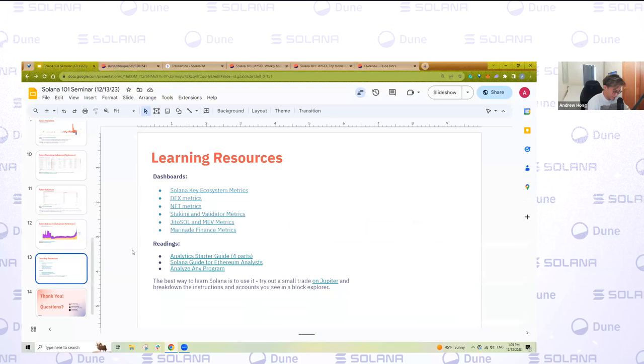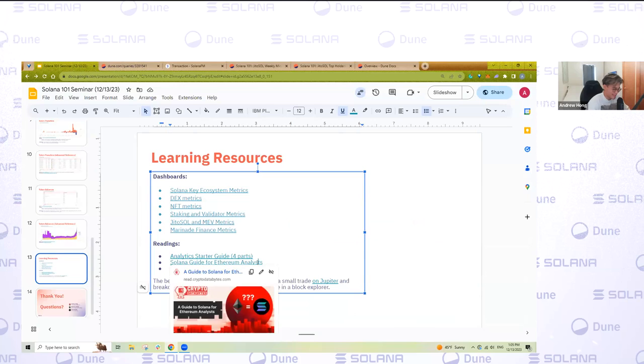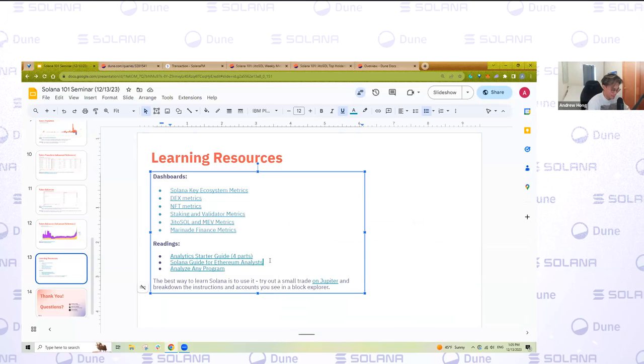If you're more of a reading kind of person, I've written a 4-part analytics guide that'll teach you from the basics how to do very advanced analysis. If you're from Ethereum, I have a translation guide that teaches you what all of the names are, like how the terms in Ethereum relate to the terms in Solana. And if you just want to analyze any program, I have a more beginner's guide here as well.